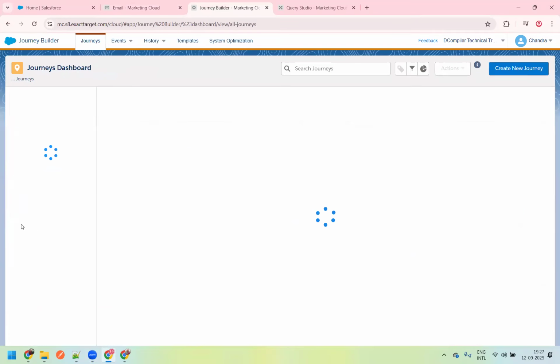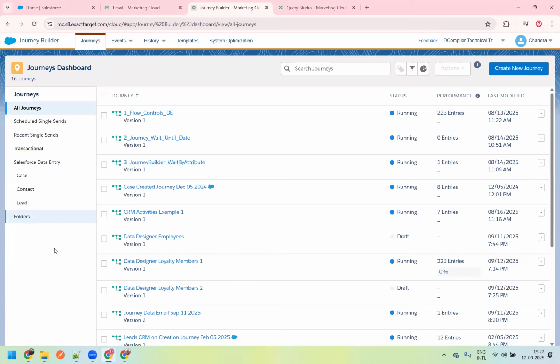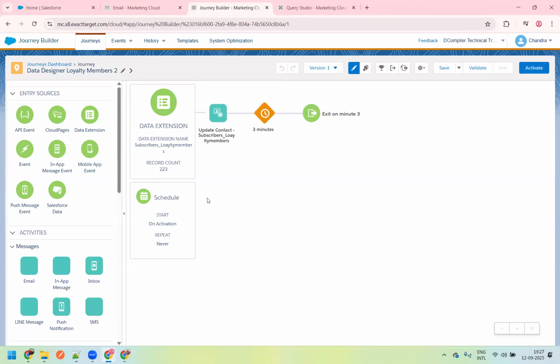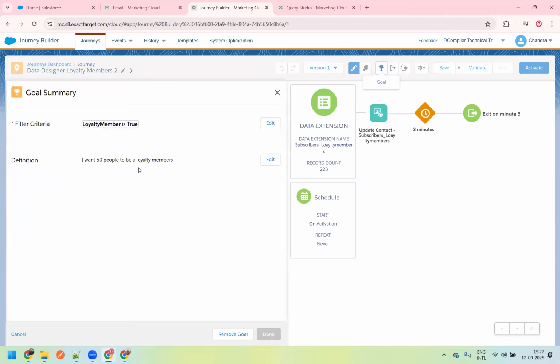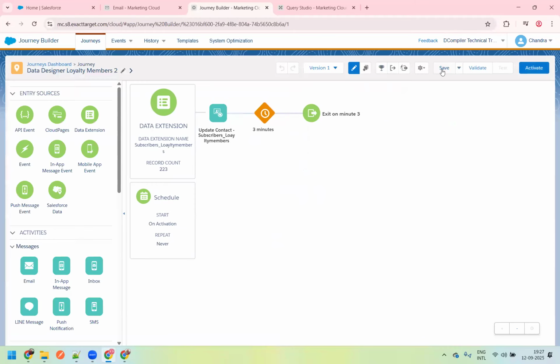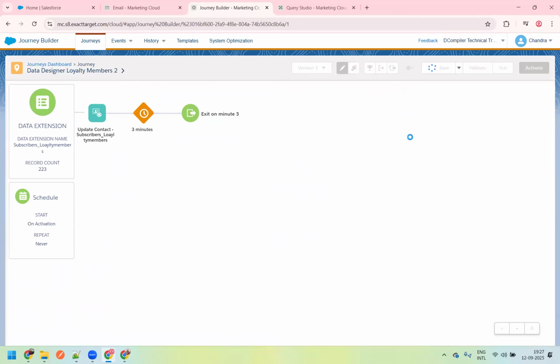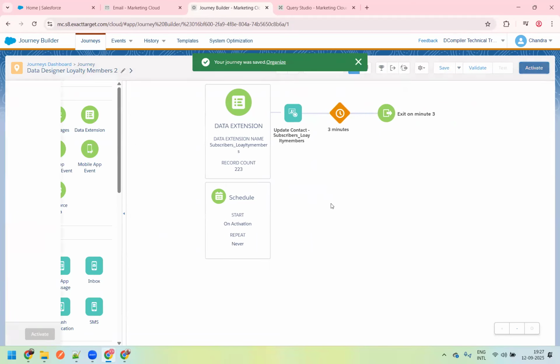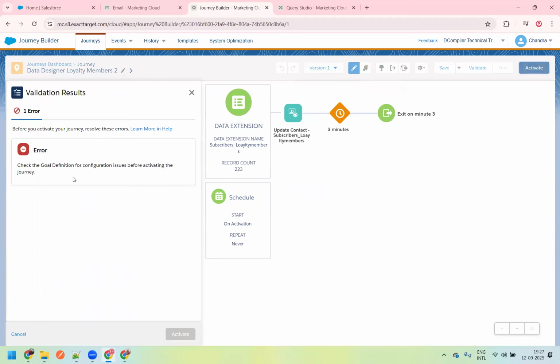So I'll be going into dashboard, folders, data designer. Do we have the second one? Yes, I'll be activating this one. What is the goal? We want 50% of the 50 people to be a loyalty member. Okay, let me save it. Check the goal definition for configuration issues. Okay.